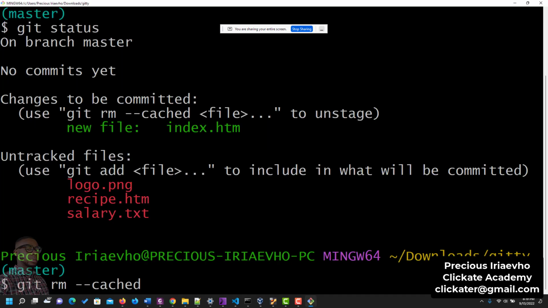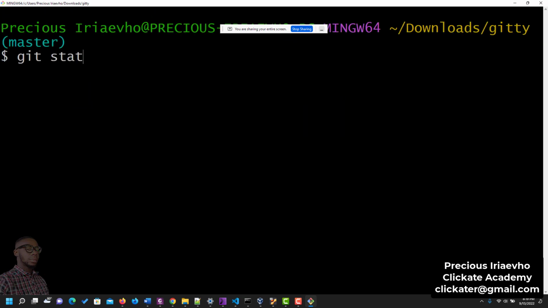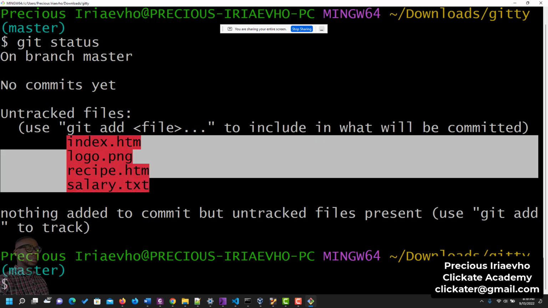Git rm --cached index.htm. Remember, we are tracking the index file alone, but I want to remove it from being tracked. And now it says removed index.htm. Now let's use git status to see what Git is doing. Git status. As you can see, we are back to square one. Git is no longer tracking any file.